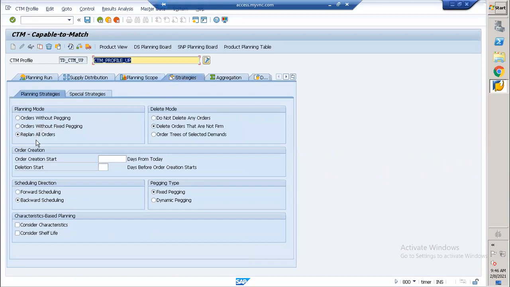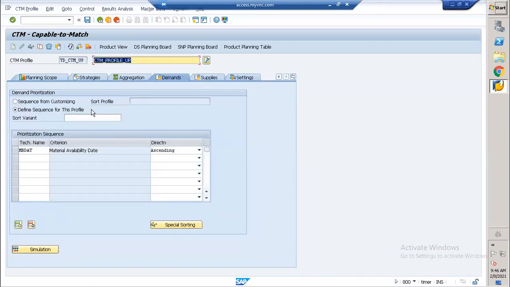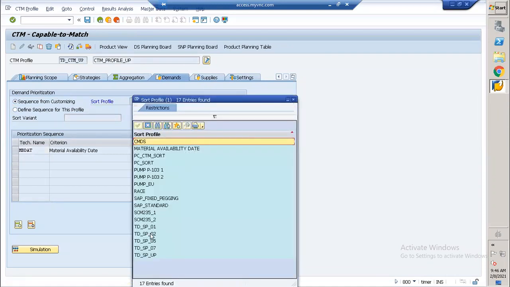Strategies. If you want to go for forward scheduling or bulk scheduling, you have to select this option under strategies. Aggregation: if you want to maintain aggregation, disaggregation, we can do it here. Then next is demands. Demands is also not that much. If you have a sequence for customizing demands for this profile, select the sort profile if you have created one.